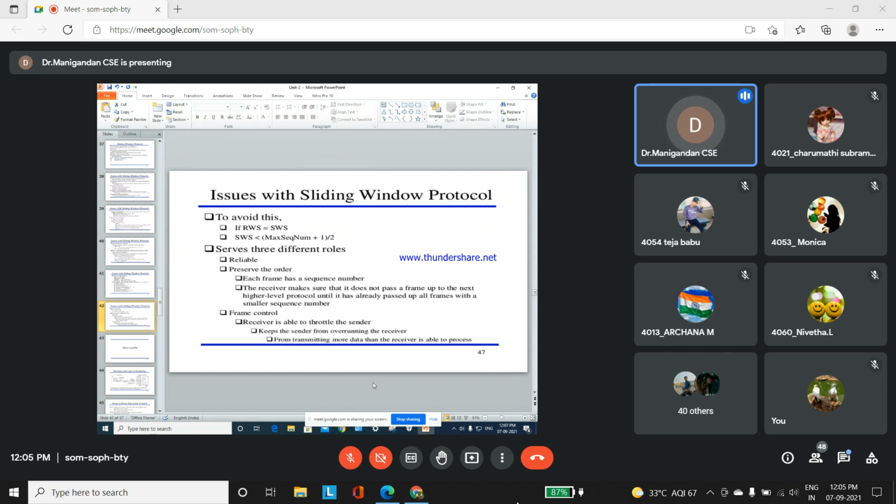Do we have any doubts about the stop and wait protocol and the sliding window protocol? These 2 types are used in the data link layer protocols. If you have any doubt?